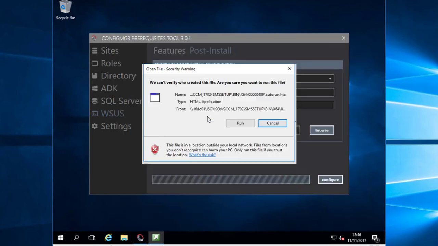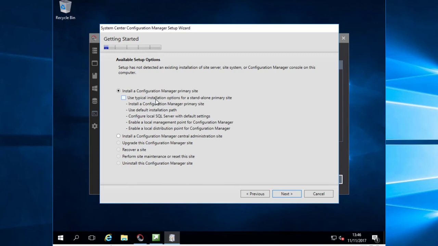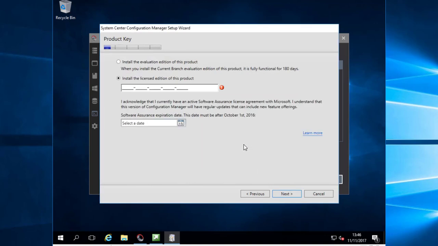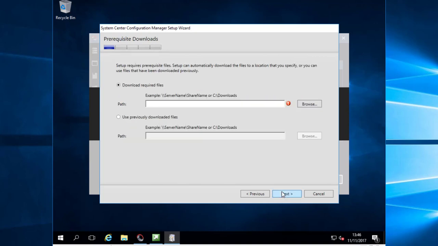As we can see, 1702, and hit install. Now we are going to be using a primary site, so we put a tick in the box. Just use an evaluation for now. Accept all your license terms.